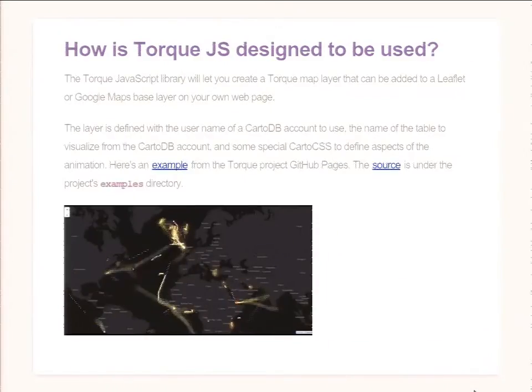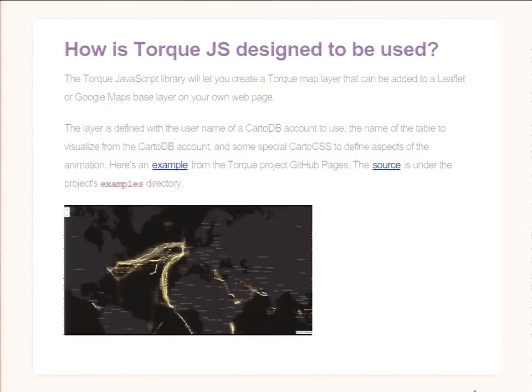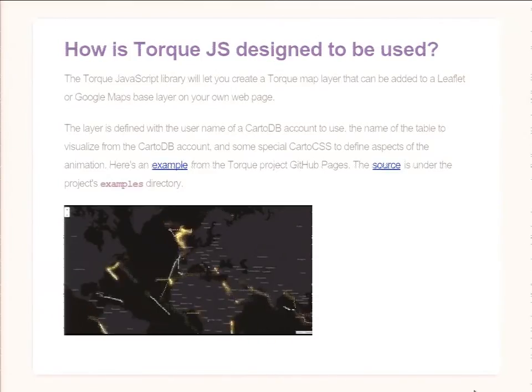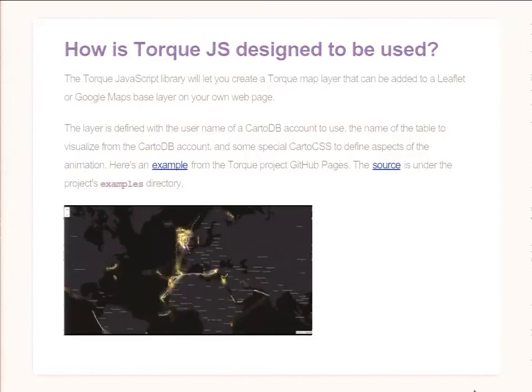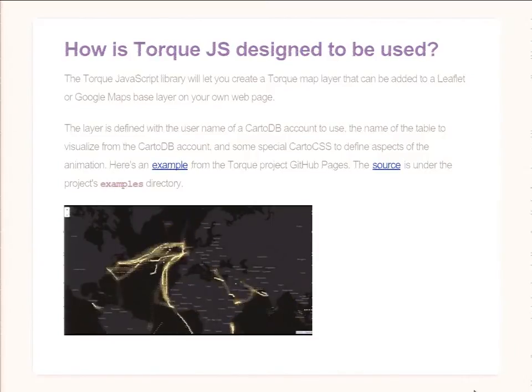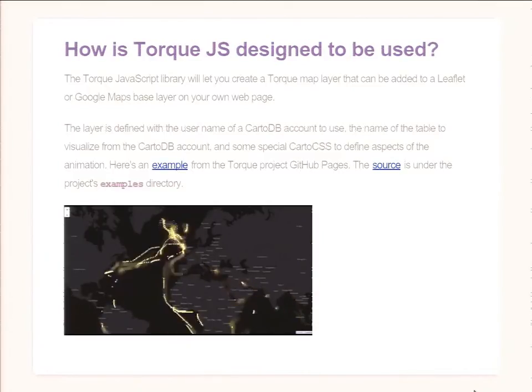So there's this JavaScript library. It's got a bunch of examples in it and documentation on how to use it. And basically, it's set up so that you can connect to a table that's in a CartoDB account. You just give in your CartoDB account visualization ID, and it'll plug into that and create your animation. So you can set up all of your Torque configuration in your own web page and configure it that way. It'll work on top of a Leaflet or a Google Maps base map. And it's just another layer that you throw on there. So that's pretty great.